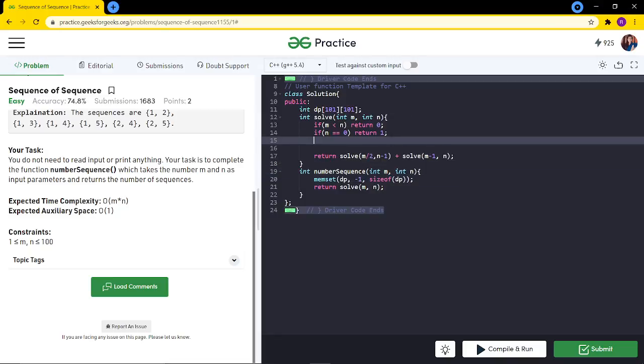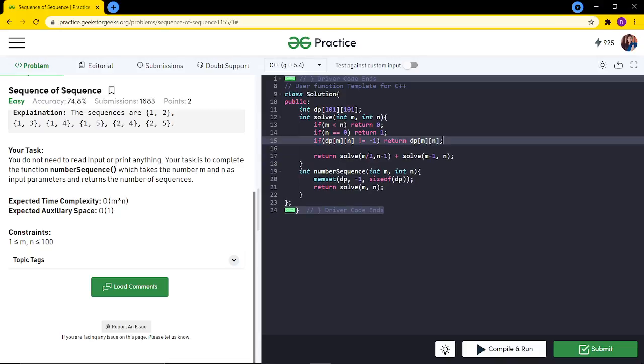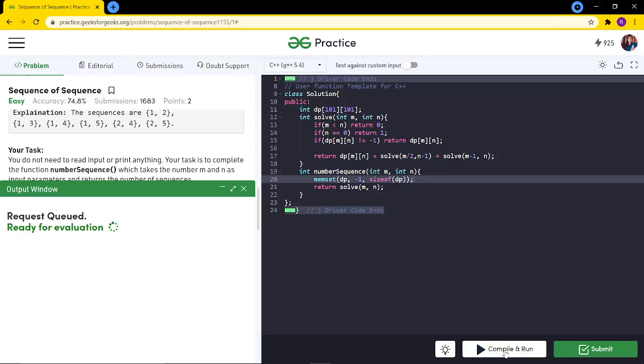Now when we are at here, we have to check if we have already computed the answer for this respective m and n. If this is not -1, then we have already calculated it. Then we can simply return. And if we have not calculated it, then we will make recursive calls and calculate it. And while calculating, we will simply store this in my DP table, so that next time when I come, I can just fetch it at constant time. Okay, this is how we are doing memoization.